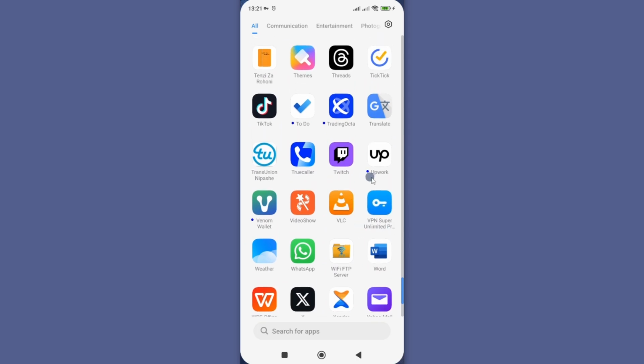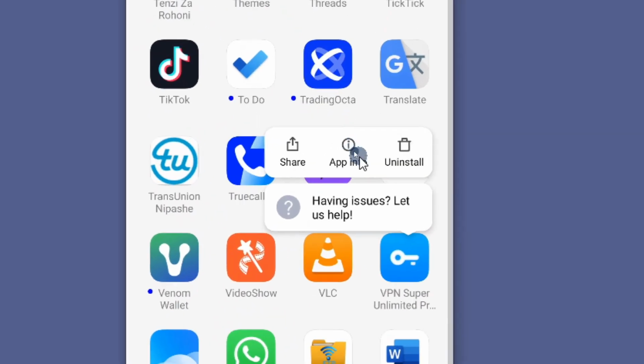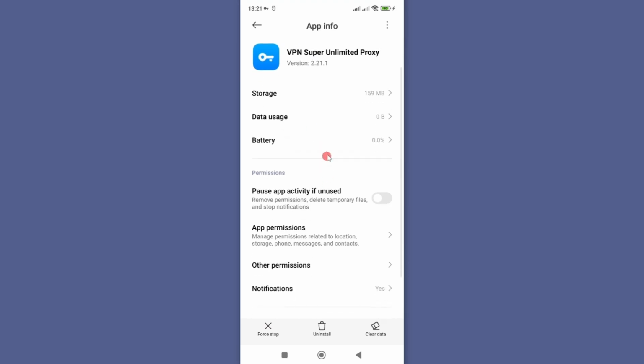Now to do this, you need to access the app info page for us to turn this off. To do this, just long press on your app and you should see app info. If you can't see this app info option, you should see a settings gear or even the app name. Go ahead and tap on app info. And as you can see, we are on the app information page.